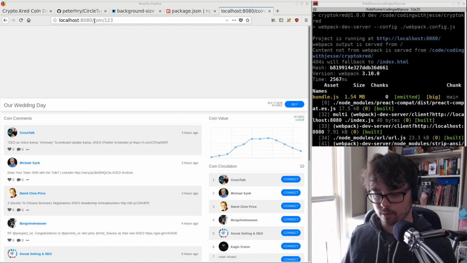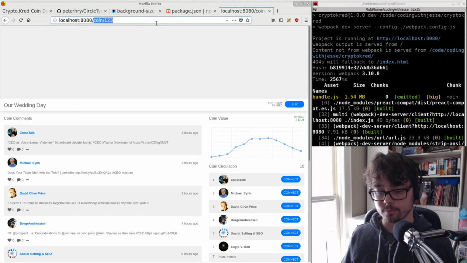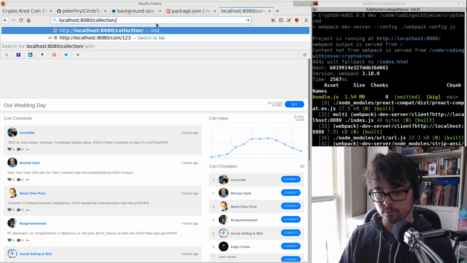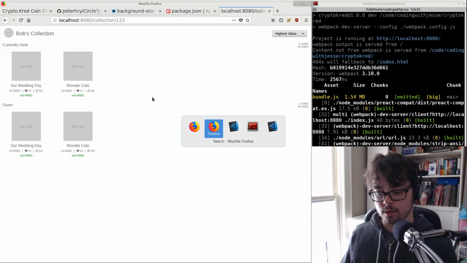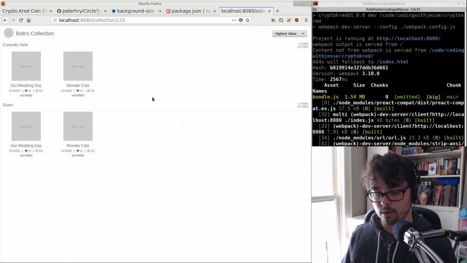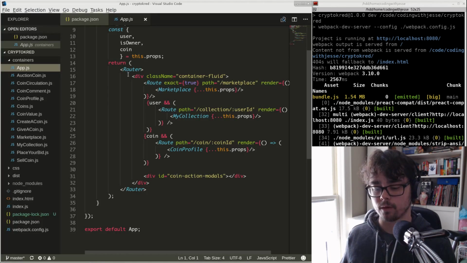What are the other routes? Let me check them. Marketplace, collection, user ID. Let's try collection. Yeah, so here's where the placeholders are. So I can turn those 120 placeholders on the collection page into, that's where I'm going to put my coins. It makes me actually wonder if, one thing I didn't do with the coin is force the height to be square. Or did I? Maybe I did. Anyway, forget it.